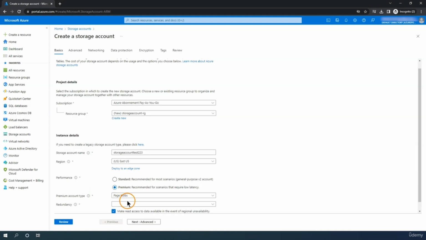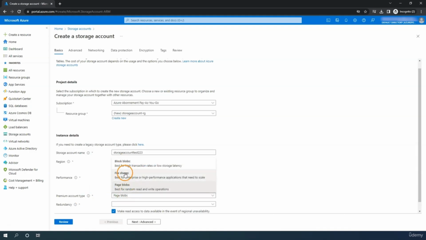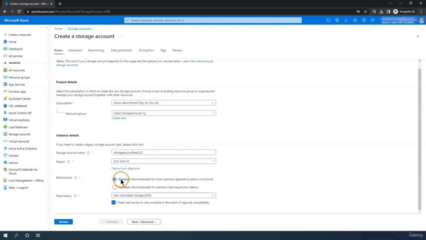In this case, we have to choose an account type. And in this case, you see, we have only access to these different types. We cannot use tables, we cannot use queues, and we are limited to just these 3 options. In our case, therefore, we can just leave it at the standard option.